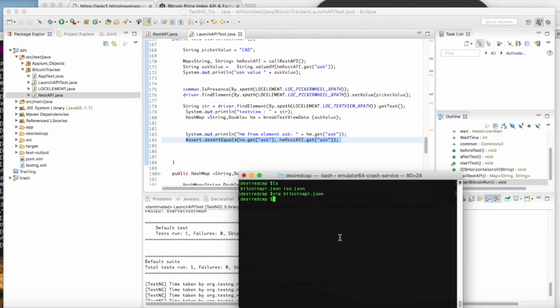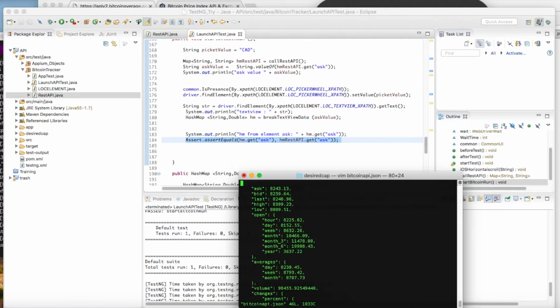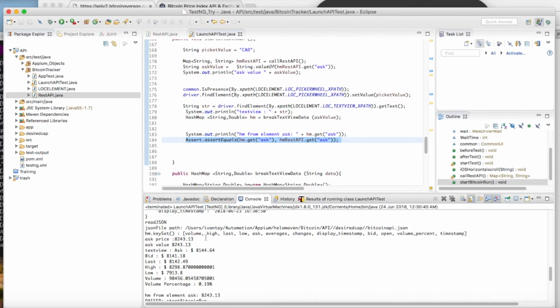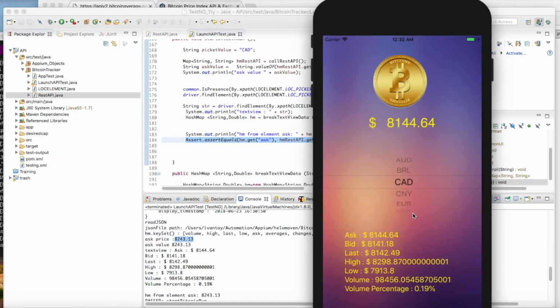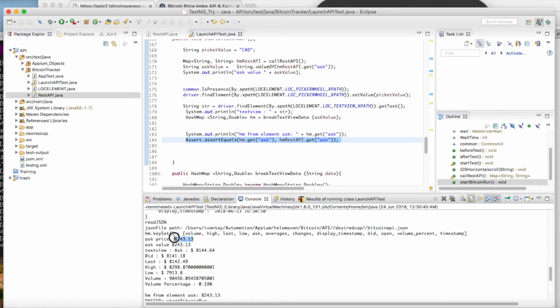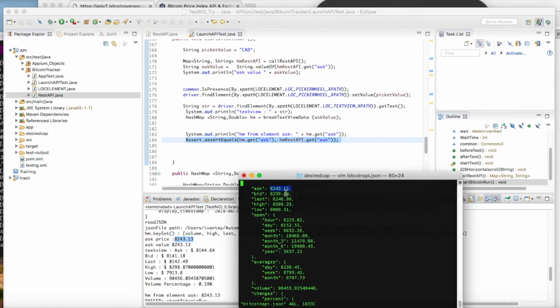If you remember, the JSON file is saved in here. So this is 8243.13, compared with the elements in here, 8243.13, right? So this value and this value are the same, hence you pass.